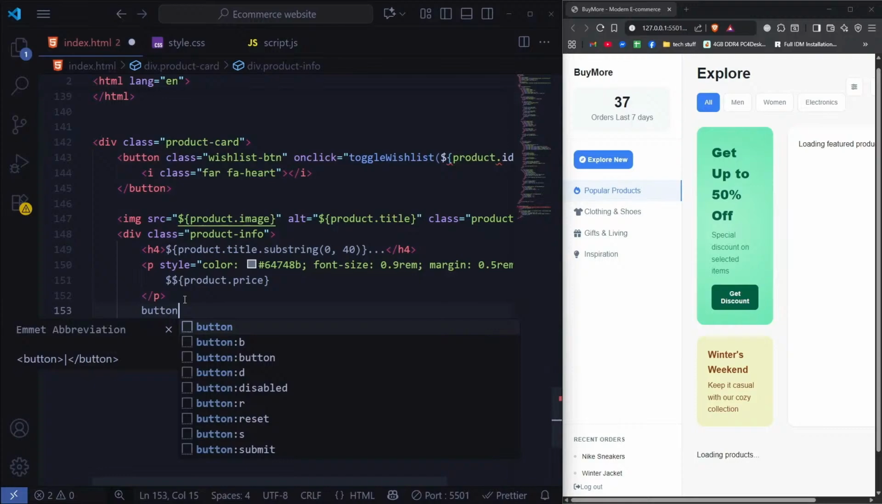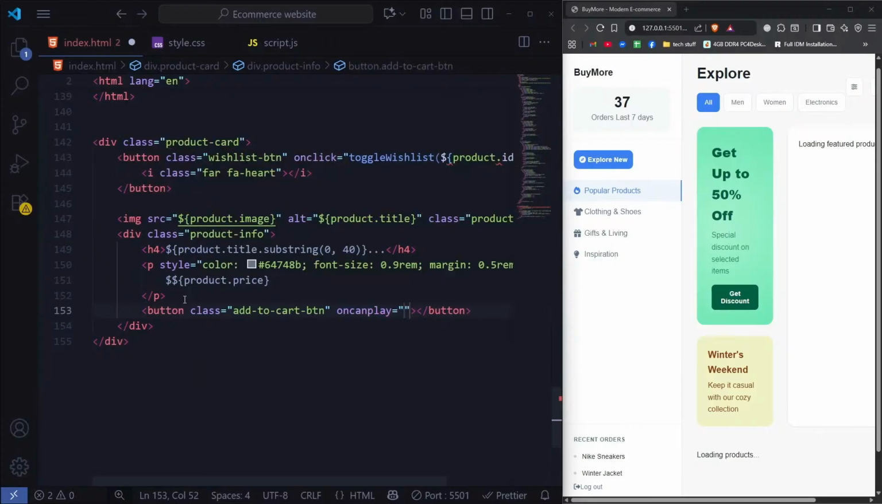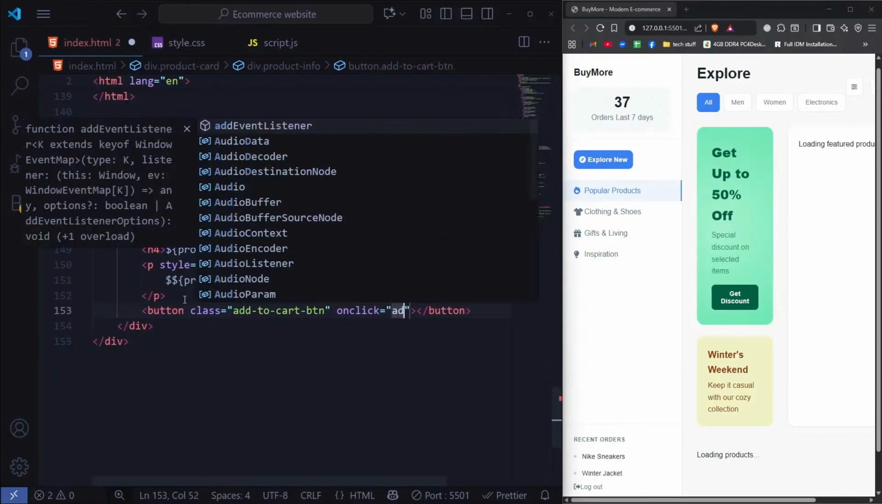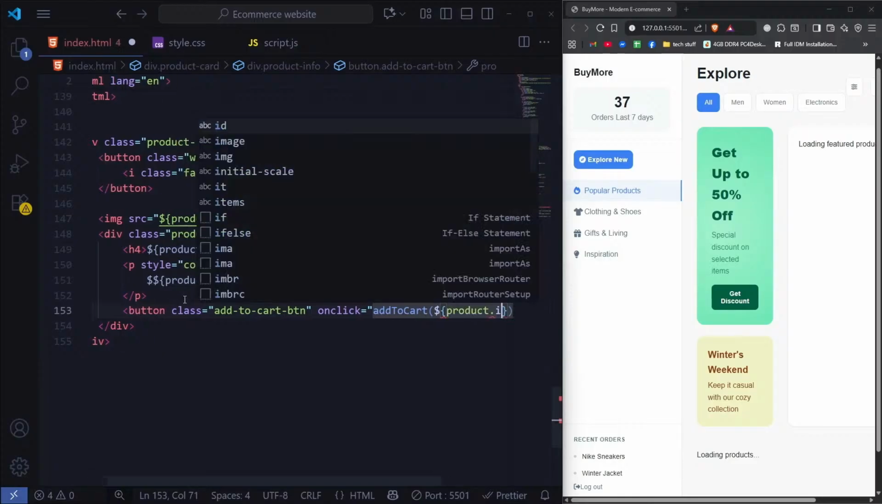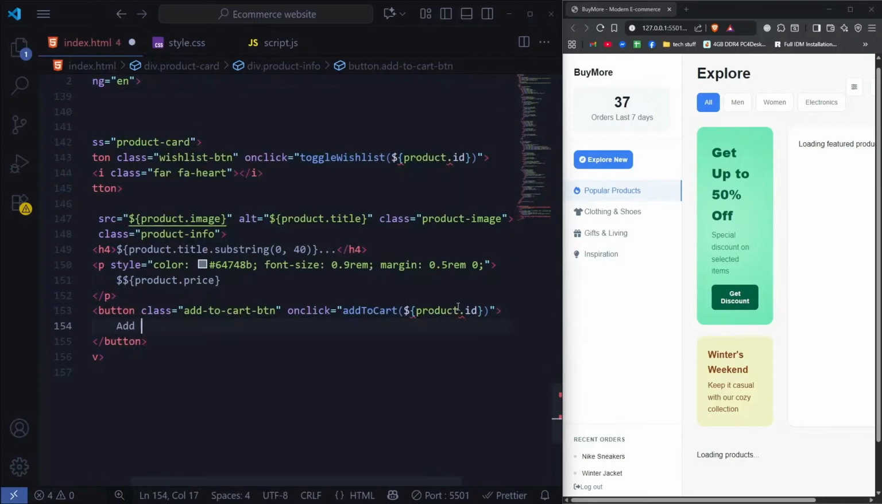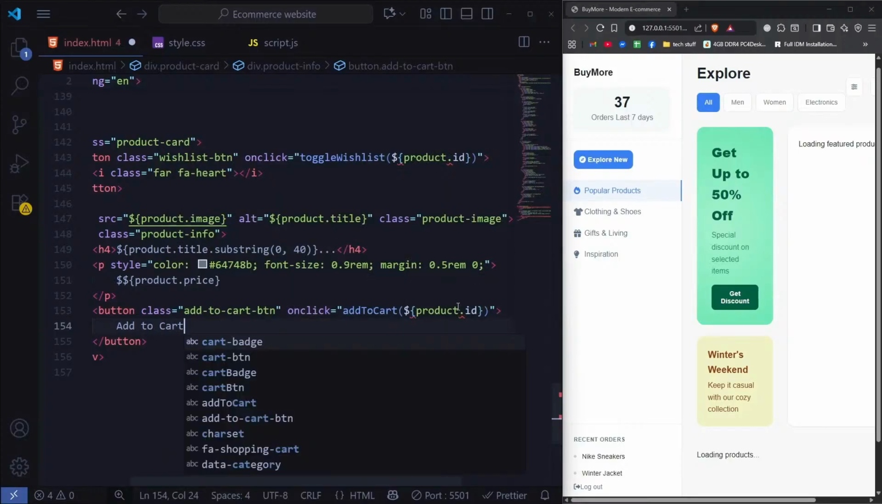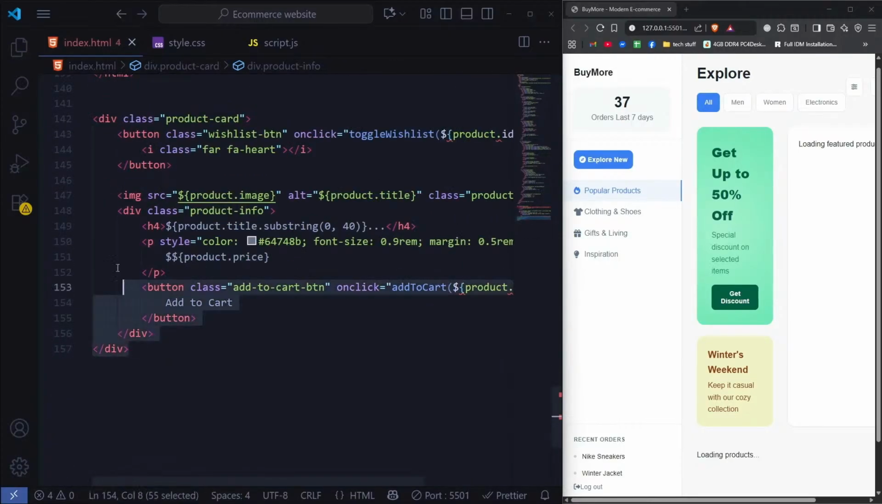And that's after the button. I'm just going to make an add to cart button. And do onclick to add to cart, and basically do product.id. And here do add to cart. And that's pretty much it for the product card.